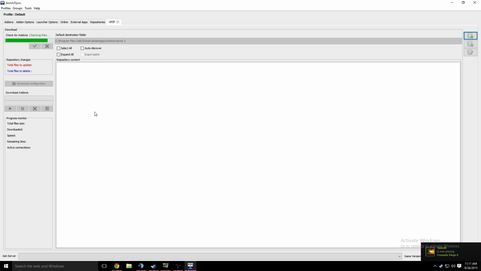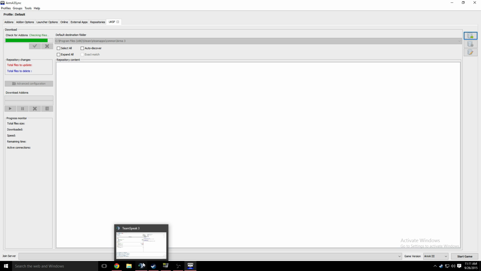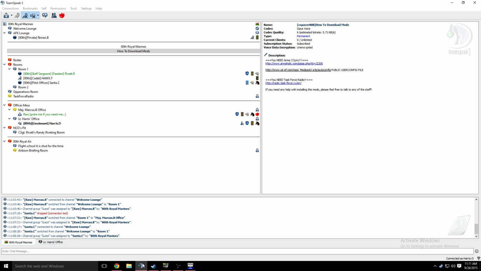Right, now while we're waiting for this to install, we should probably do the Task Force Radio mod, because you're going to need that for TeamSpeak. So it's also in the link after clicking on how to download mods, just here, click on that.